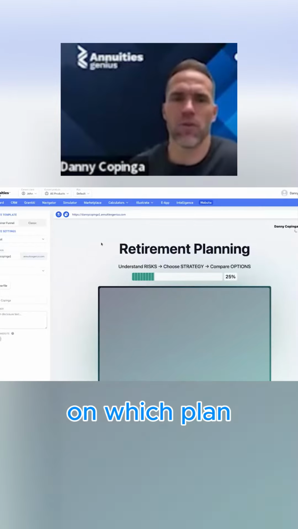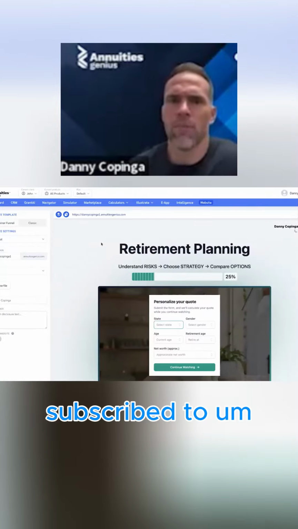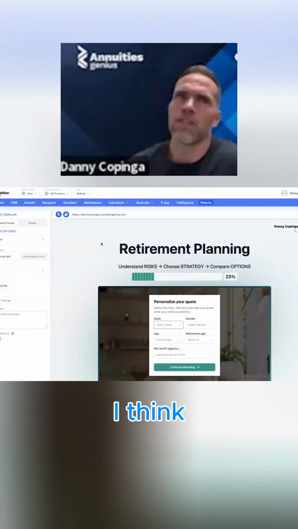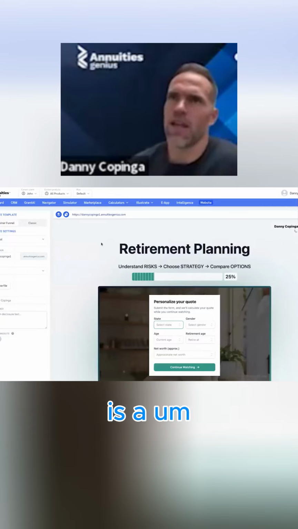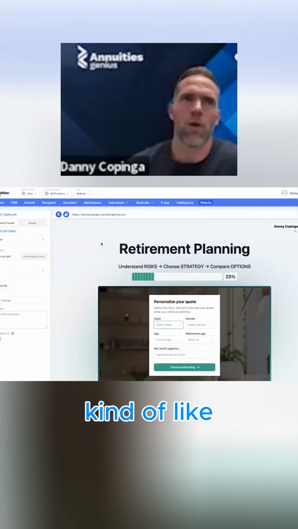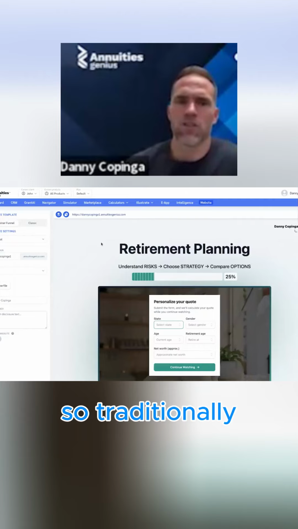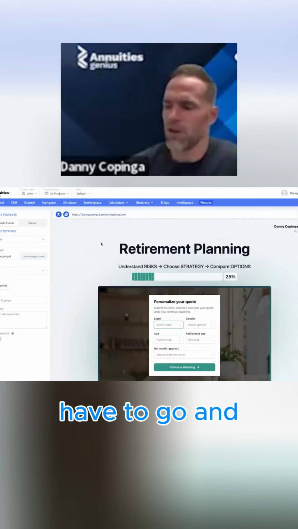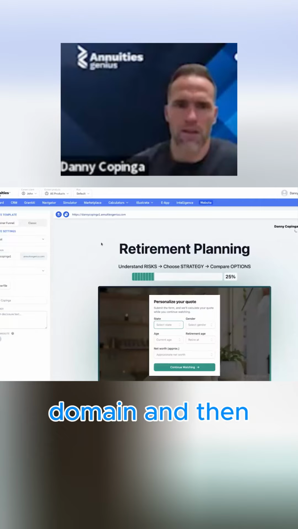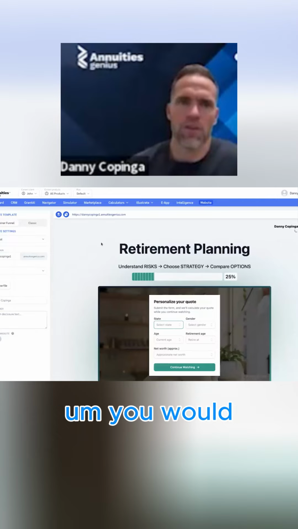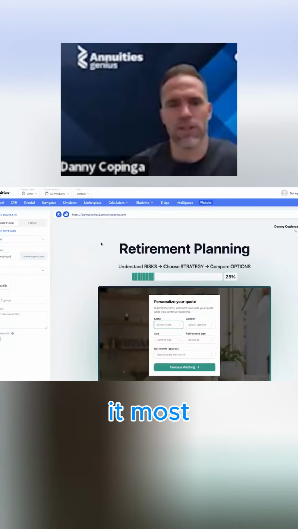Depending on which plan you're subscribed to, this basically gives you, I think the easiest way to put it is, a kind of website out of the box. So traditionally, if you're going to get a website, you would have to go and get your own domain, and then you would host it somewhere and then build it.